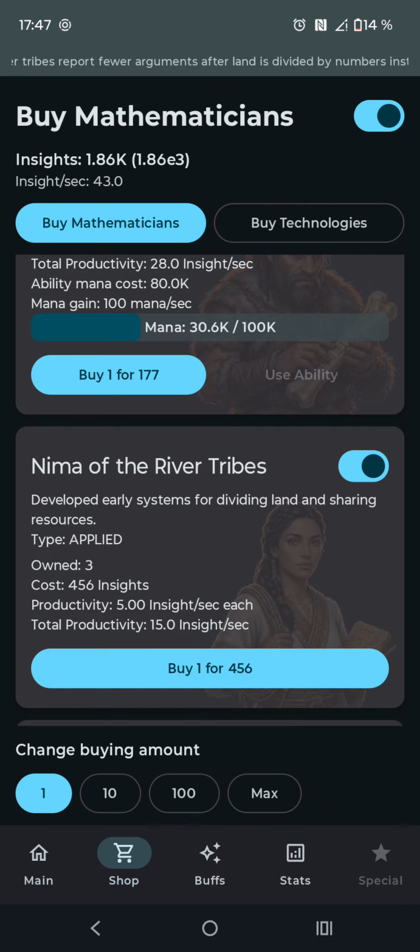You might have noticed that Nima doesn't have a mana bar. This is because she doesn't have an active ability. There are mathematicians with active abilities, which have mana. Then there are mathematicians with passive abilities that are active at all times once the mathematician is bought. And then there are mathematicians who do not have any ability.